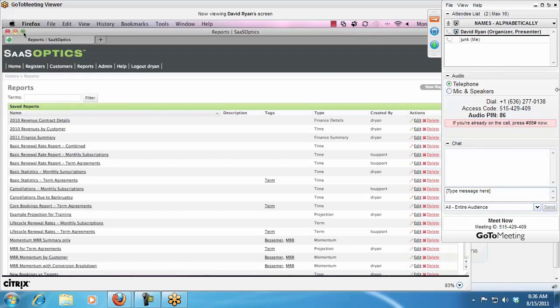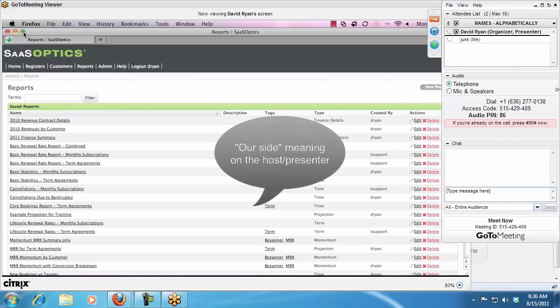Now we want to maximize our screen here. And we're looking better. Okay, we've got a lot more real estate. Now we've done everything that we can on our side with the exception of pop-ups, which we'll cover in another segment.